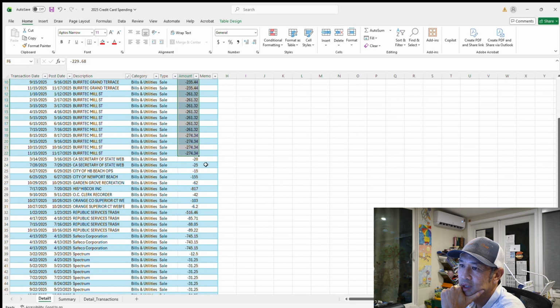So okay, Secretary of State. This is some stuff that I do, filing paperwork with the state, creating those LLCs and stuff like that. So it's not too bad. Recreational, not sure. Hecox. Oh, this is insurance, I think. Yeah, this is insurance. Hecox Incorporated. Okay, so county clerk, Republic Services Trash. So this one is another trash service.